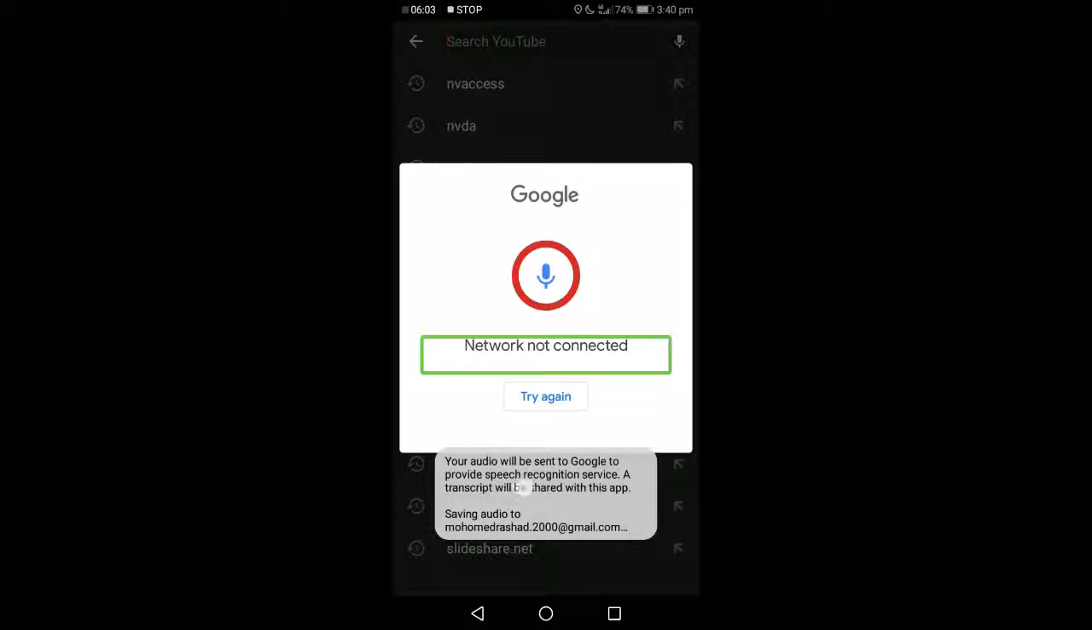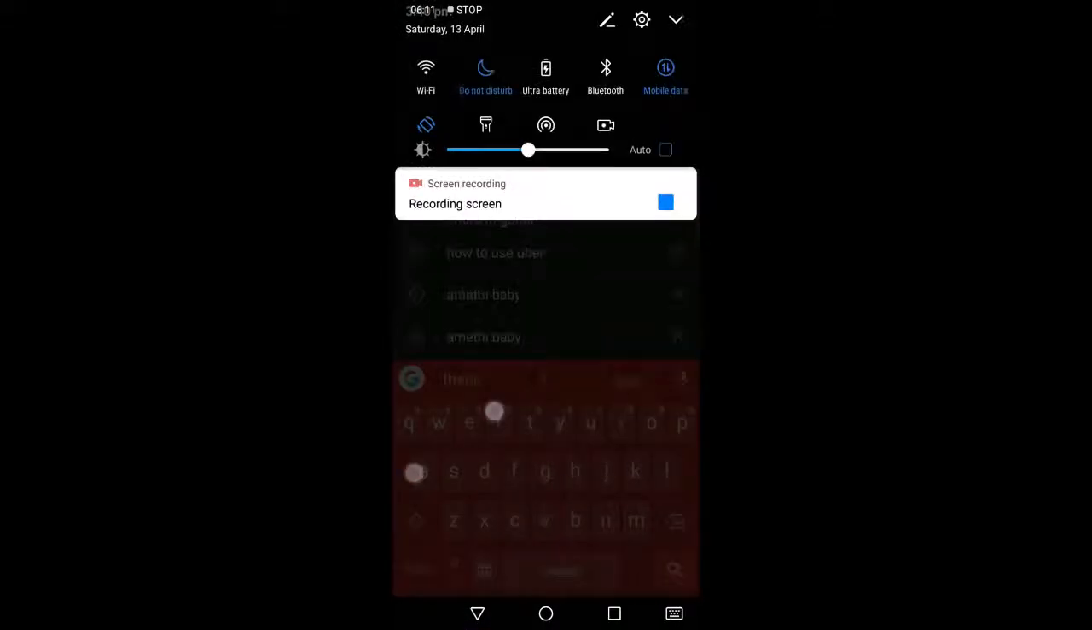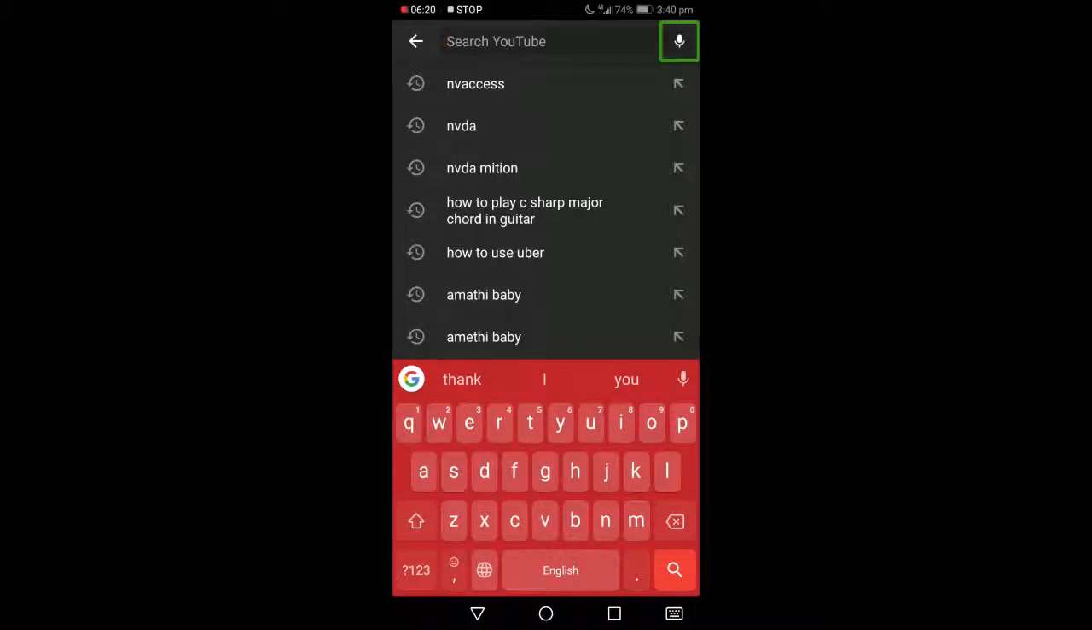Something is going on. Network not connected. Oh, network not connected, which means you need network. Mobile data. Switch off Wi-Fi. Open Wi-Fi setting. Back. Okay, doesn't matter. Let's type.